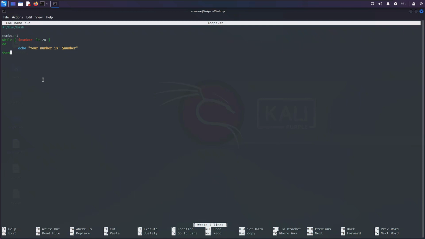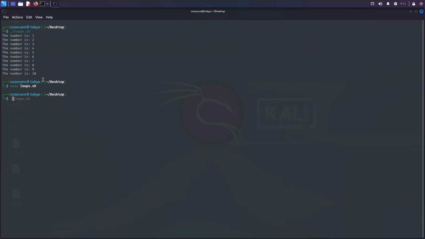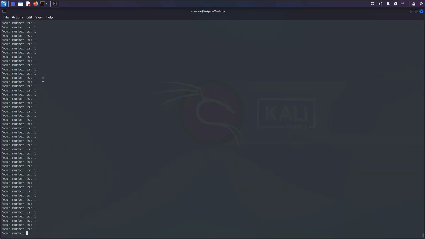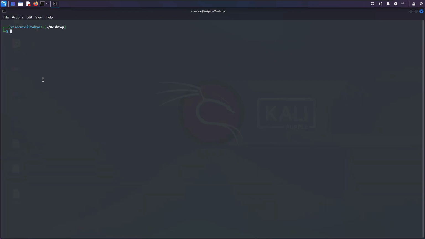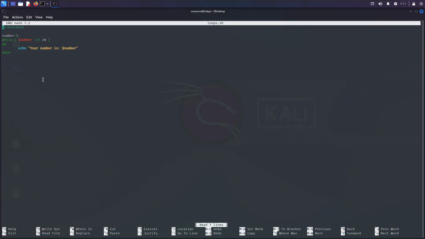Let's save the program and exit. Let's run the program. Oops, sorry, I have not incremented the number, so let's clear the screen and go to the menu. At the last, I have to provide that the number should be incremented at every iteration. So let's save it and run it.